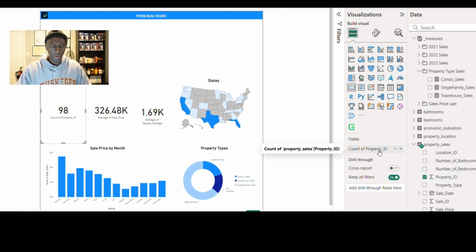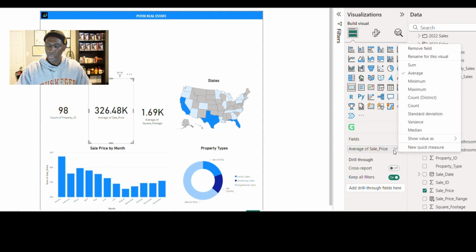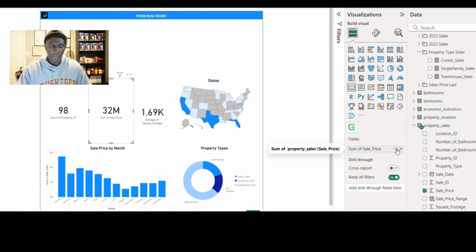Come back over. The next one I wanted is average sales price. Average sales price is sales price. This is going to be a good one here, because I selected the card and brought in sales price, but that's the total sales price. So it says the sum of sales price. We can come over, select the down arrow, and get average. So that's going to be the average sales price.